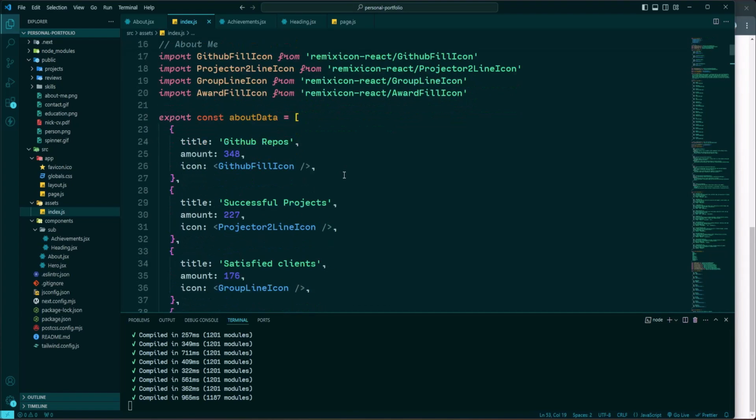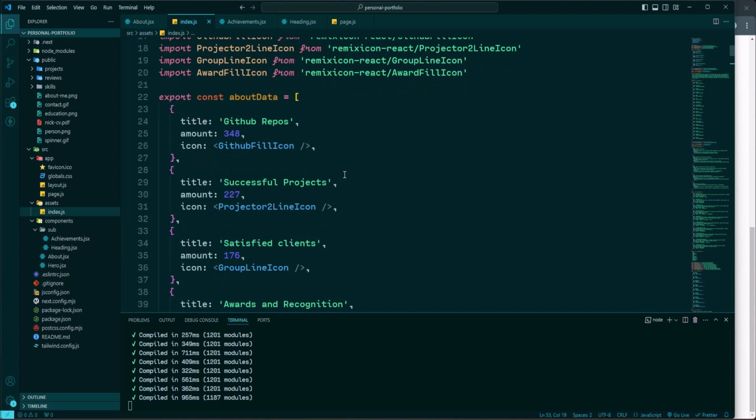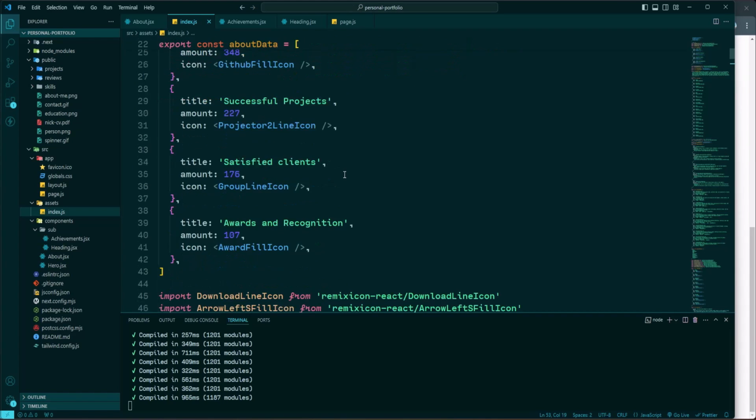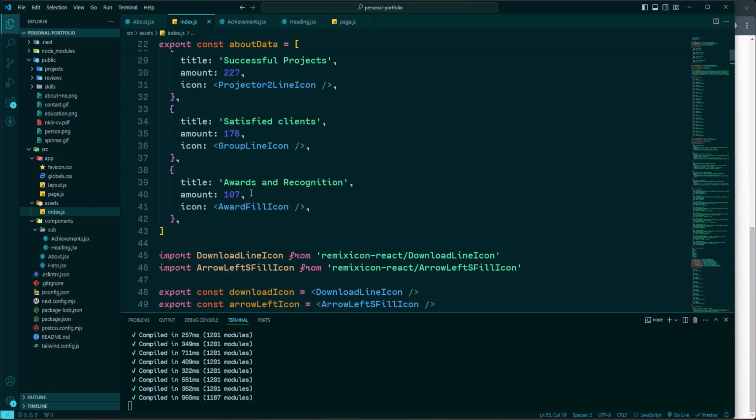Next, we have the about data array. This array contains objects, each representing a key metric or highlight of my career as a developer. For example, we have items like GitHub repos with an amount of 348, successful projects with an amount of 227, satisfied clients with an amount of 176, and awards and recognition with an amount of 107.